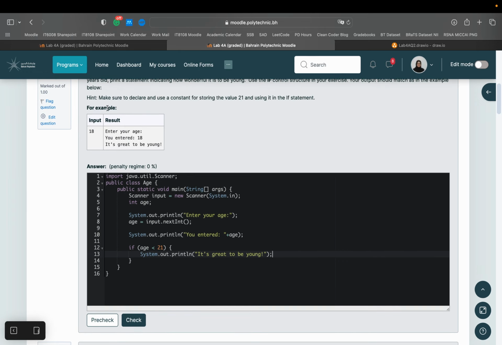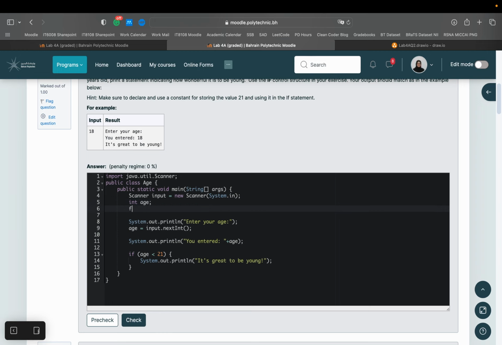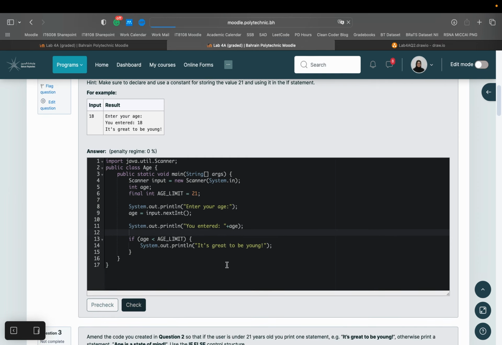Now one thing to notice here is that there's a hint which says make sure to declare and use a constant for storing the value 21 and using it in the if statement. So this value 21, they want you to create a constant for it. And so in order to do that, we will use the words final int, give it a name, let's say AGE_LIMIT equal to 21. And then instead of using 21 directly in the condition, we would write AGE_LIMIT. Okay. Now if you check, it should work. I don't know if it is going to work because there's a problem with CodeRunner since a few days now.